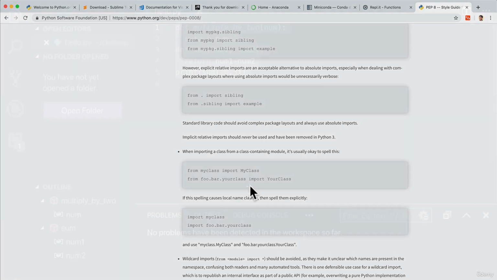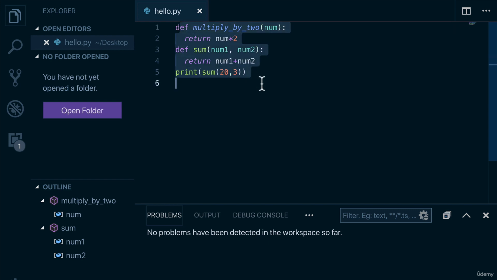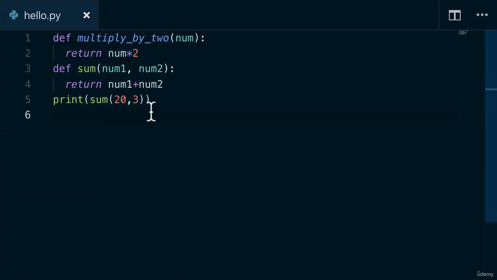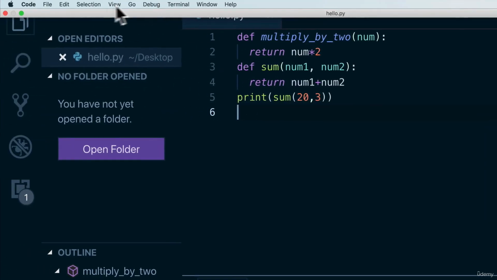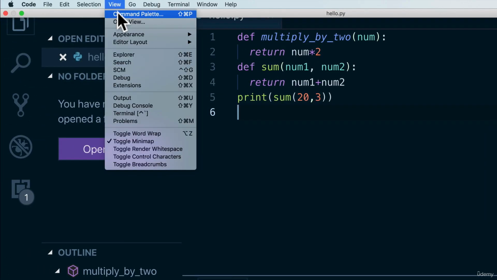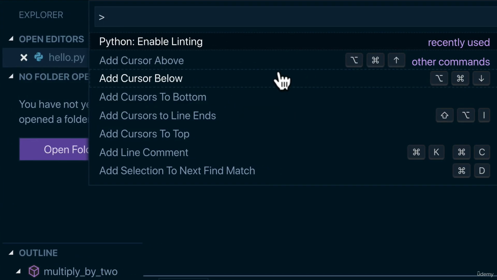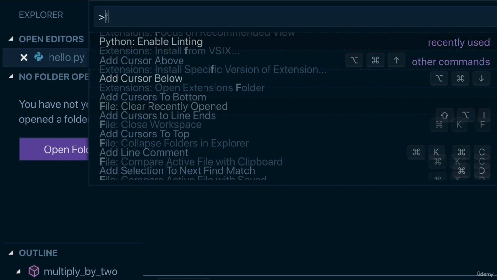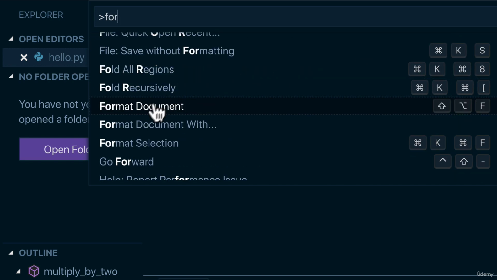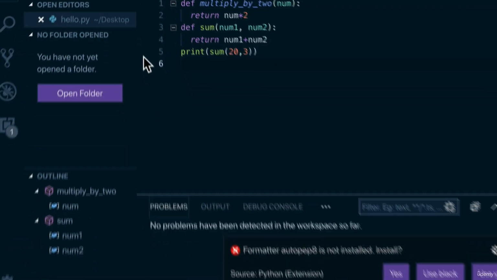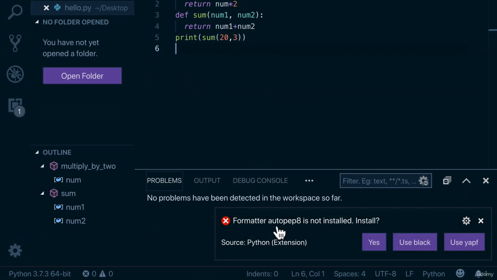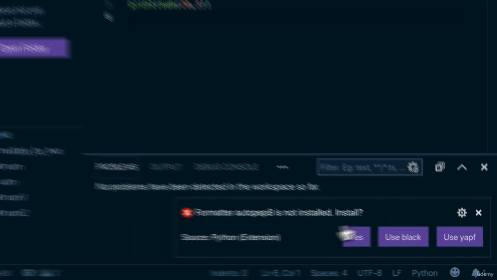Let's have a look. I have a piece of code here in my hello.py file. I mean, it doesn't look that bad, but how do we know if we're formatting the code according to PEP 8? Well, very easily. We can run our command palette, or we can use a shortcut here, Command-Shift-P, or Control-Shift-P if you're on Windows. And then if we type in Format Document, and click here, we'll get, hey, Formatter AutoPEP8 is not installed. Do you want to install it?